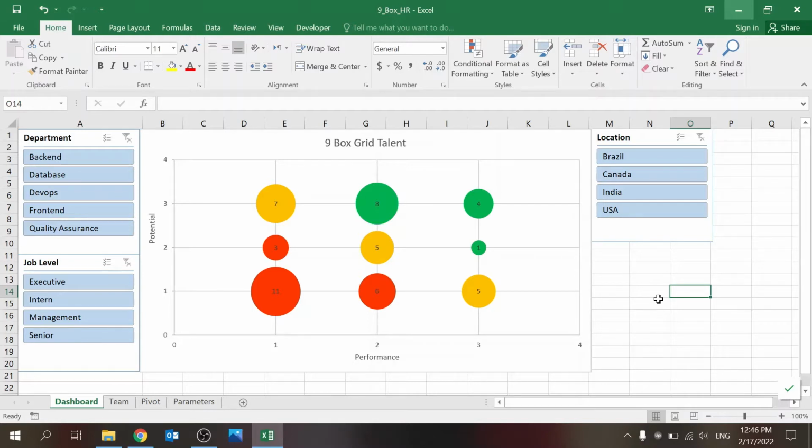Today, I want to share with you the 9-box grid for talent management. This is a very common analysis that you can use to grade your team members. And in today's video, I'll show you how you can easily do this with a very simple method using a table and a chart, basically a pivot table and a chart connected to that.